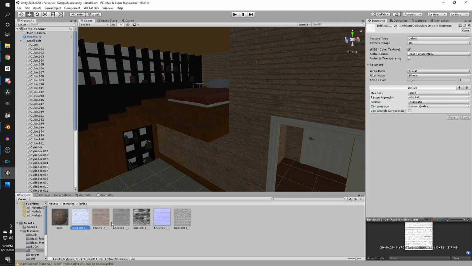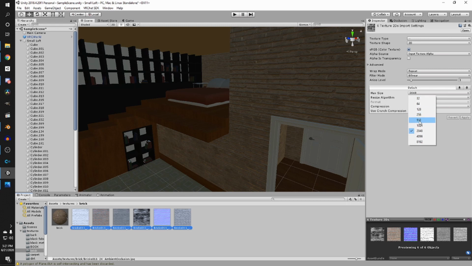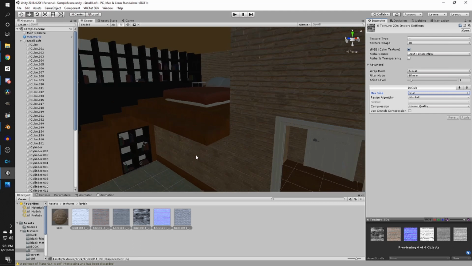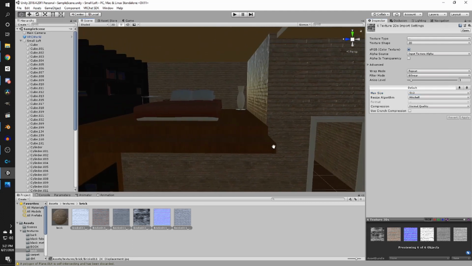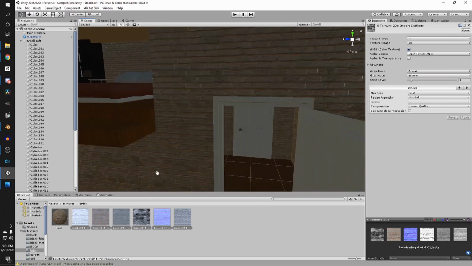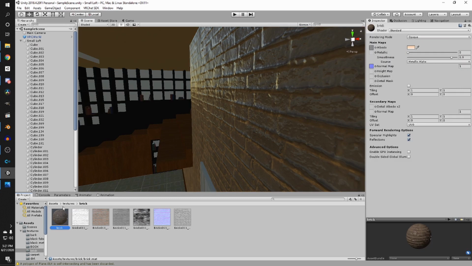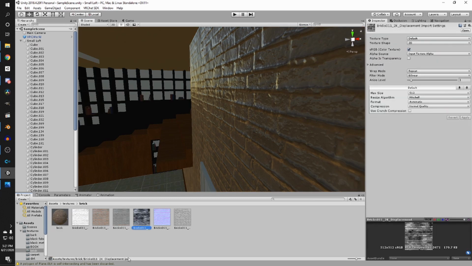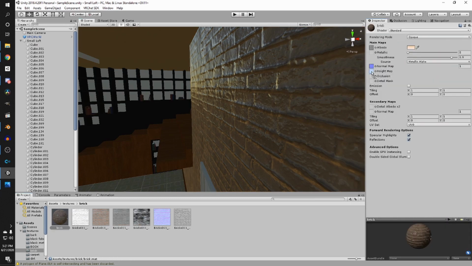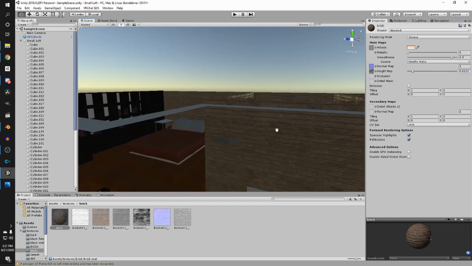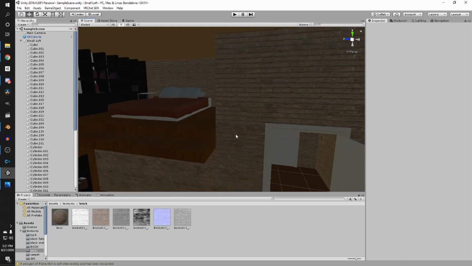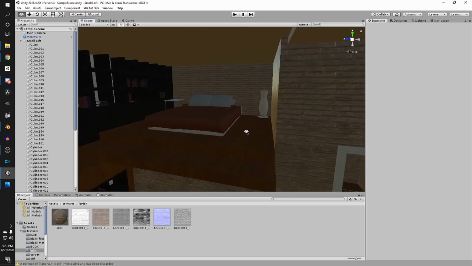Did I compress this? I did not. So let's compress these before I forget. Go into the inspector, 512, apply. Perfect. And let's move on. Actually, I might want to put a height map on this. Let's do that. Let's click our brick material. Which one's displacement? I'm just going to do a little bit, just to add a little extra to it. And that should be good.